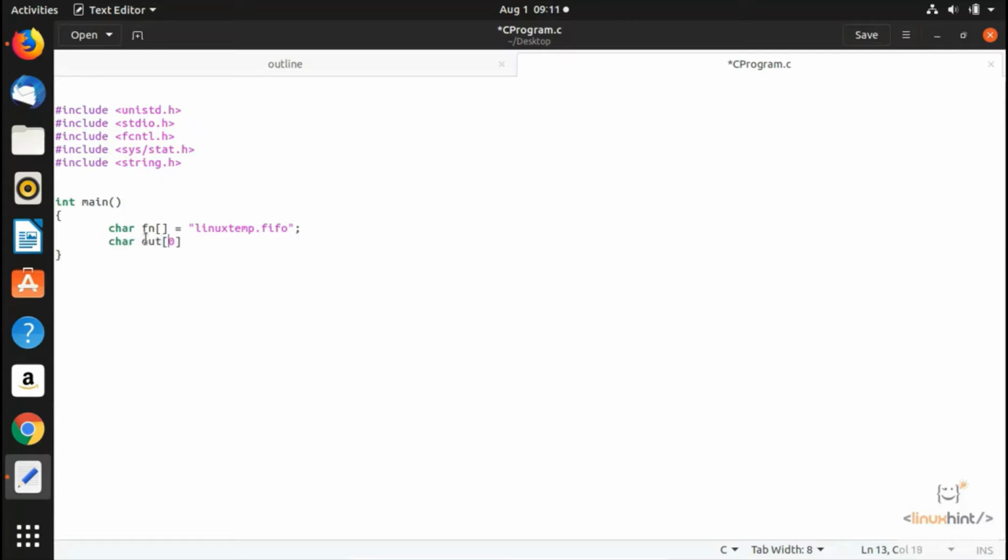output. And let's say we give it a value of 40, and in here we put an equal sign, and after that we'll write here, let's say this is FIFO and this is Linux. Okay, so let me just increase it to 100 so that it doesn't give any space error.